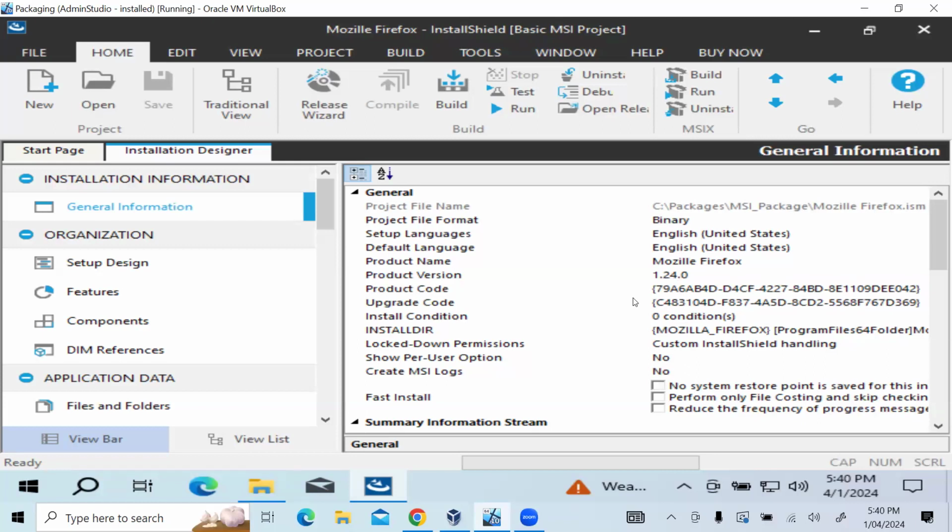Okay. Now if we have a shortcut icon, when we build that application, most of the time we don't see the icon, so we have to set an icon. Icon in the sense both for the shortcut icon and the icon which is visible in Add Remove Programs, which is in the Control Panel. So the Control Panel icon, you have to set it from this General Information.